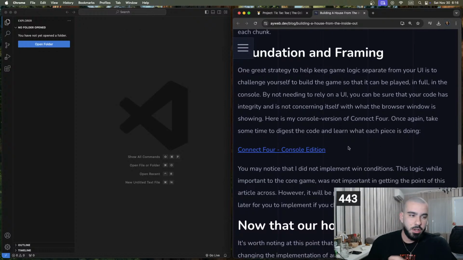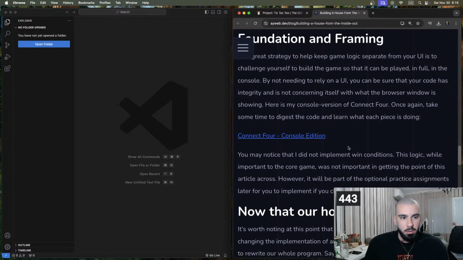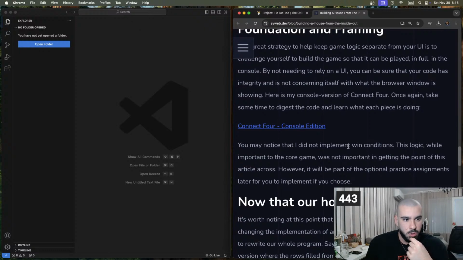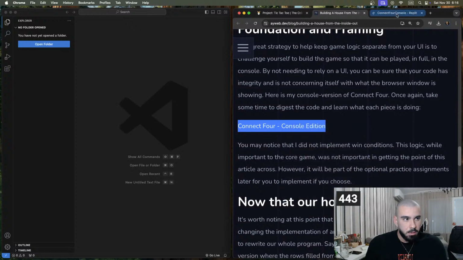They say foundation and framing. One great strategy to help keep game logic separate from your UI is to challenge yourself to build the game so that it can be played in full in the console, not needing to rely on a UI. You can be sure that your code has integrity and is not concerning itself with what the browser window is showing. Here is my console version of Connect 4. Once again, take some time to digest the code and learn what each piece is doing.